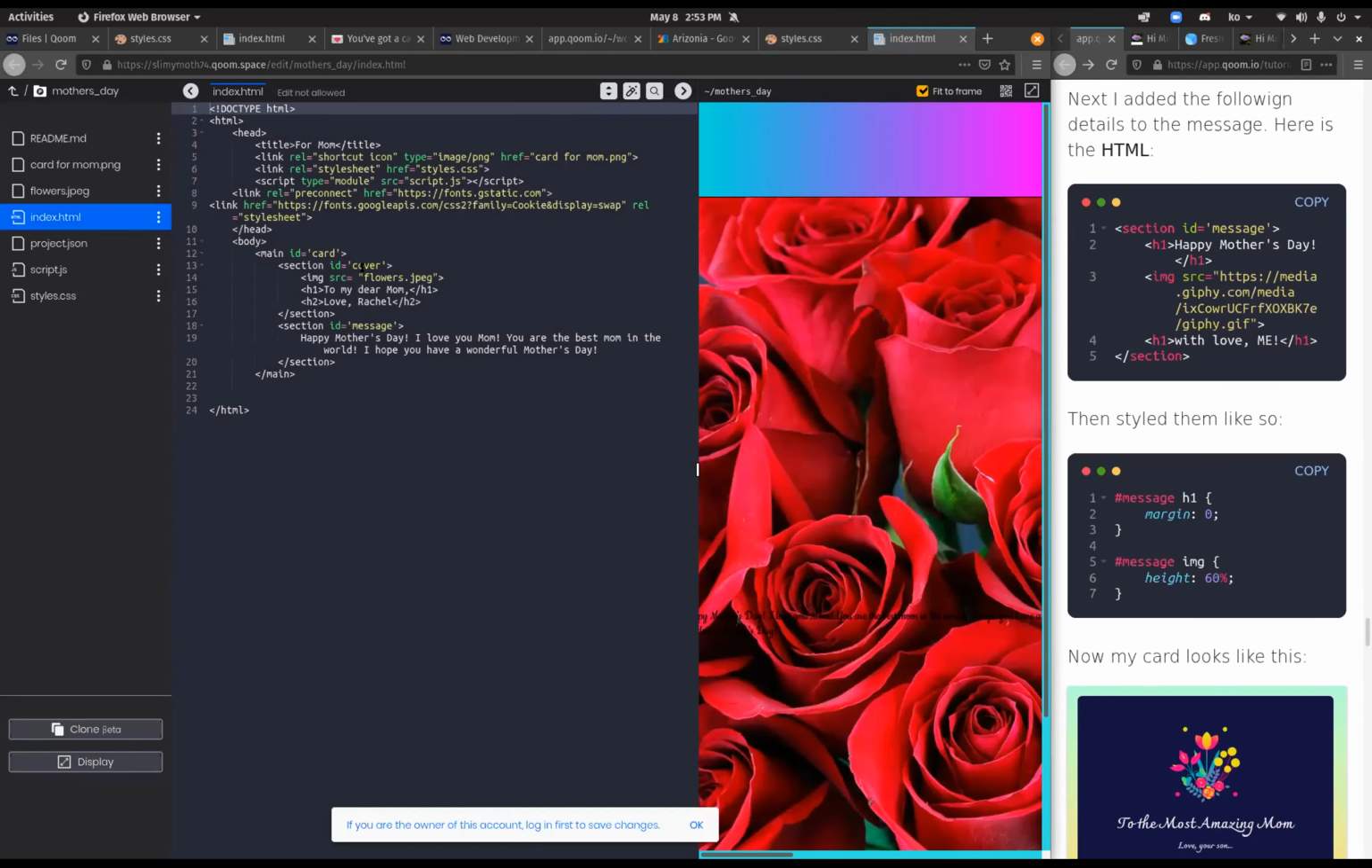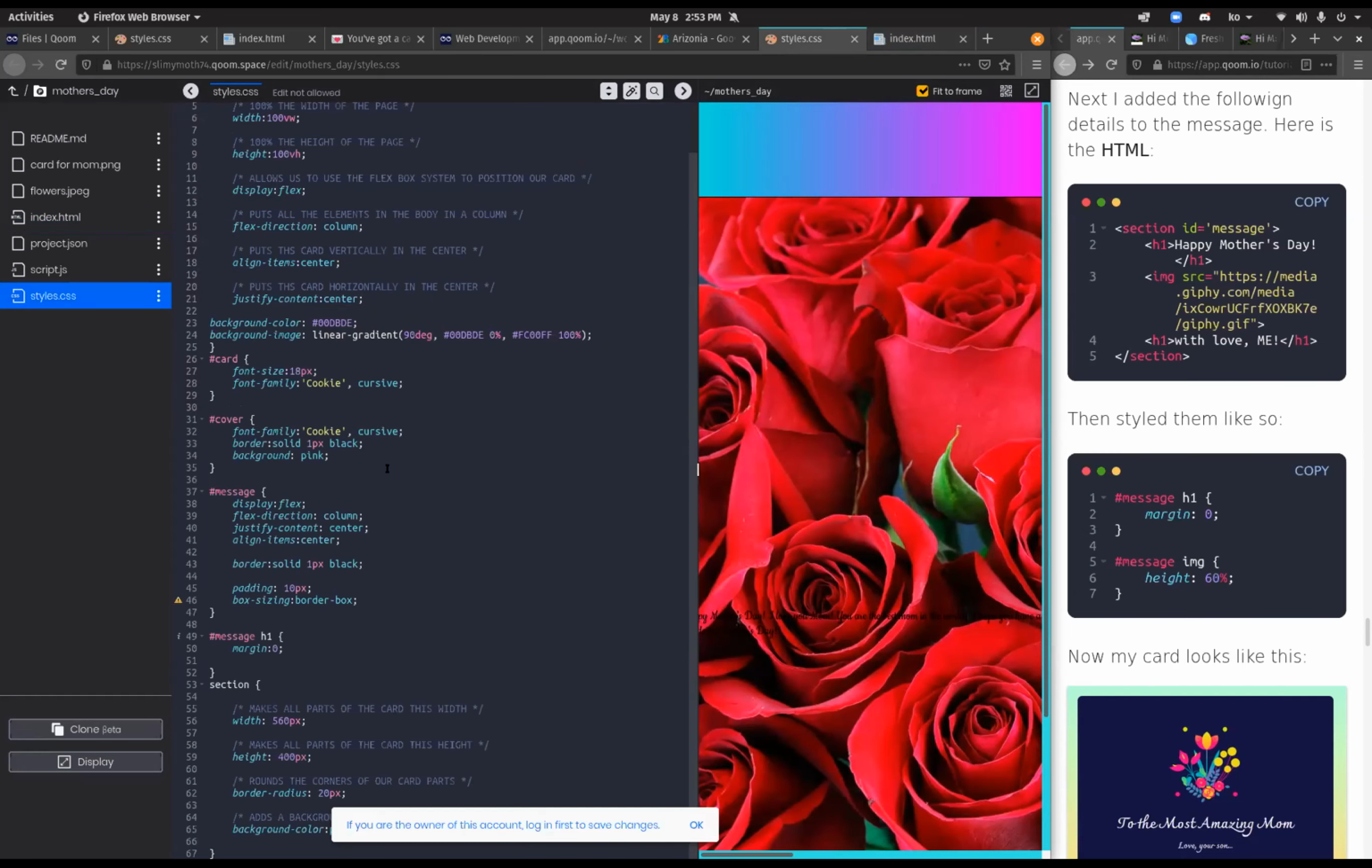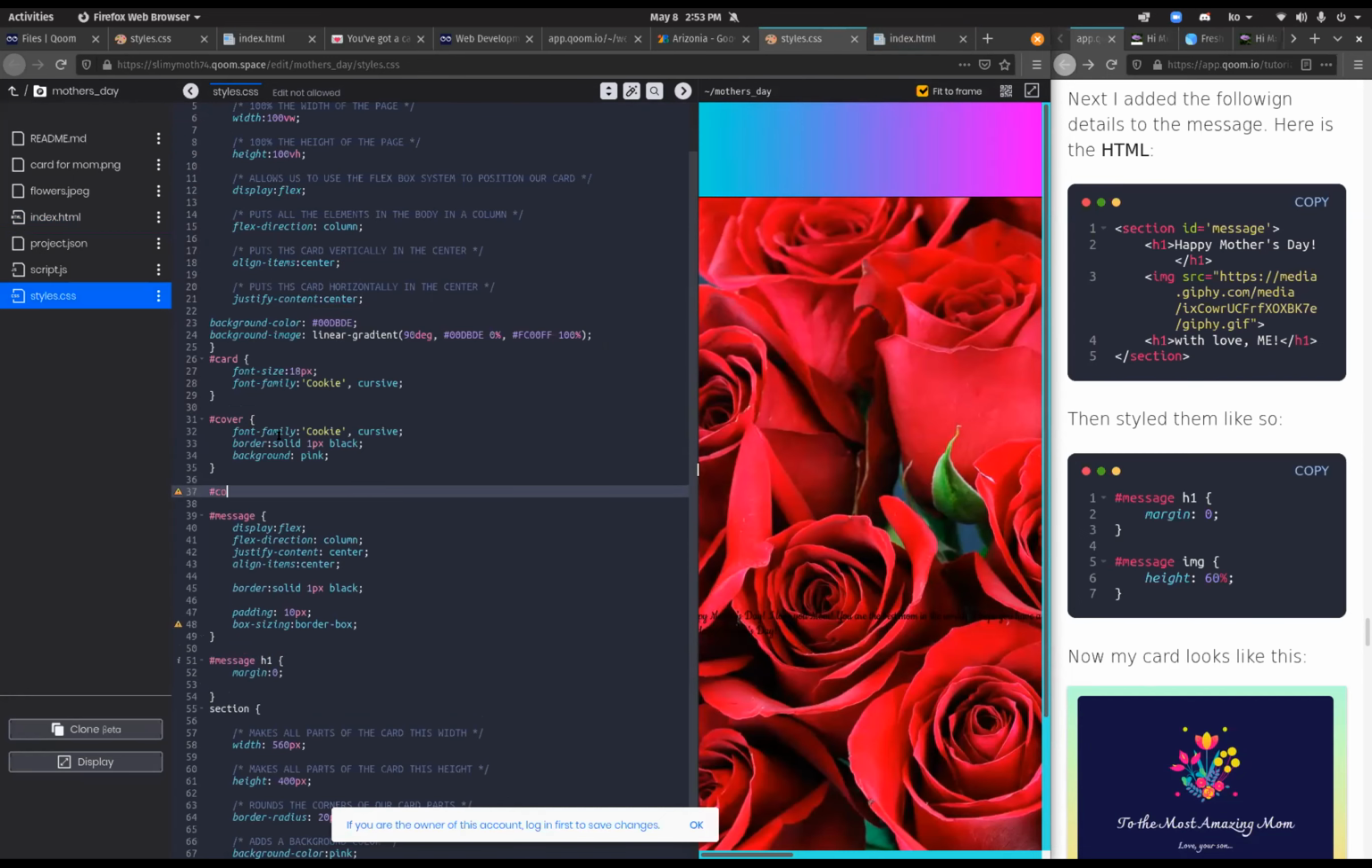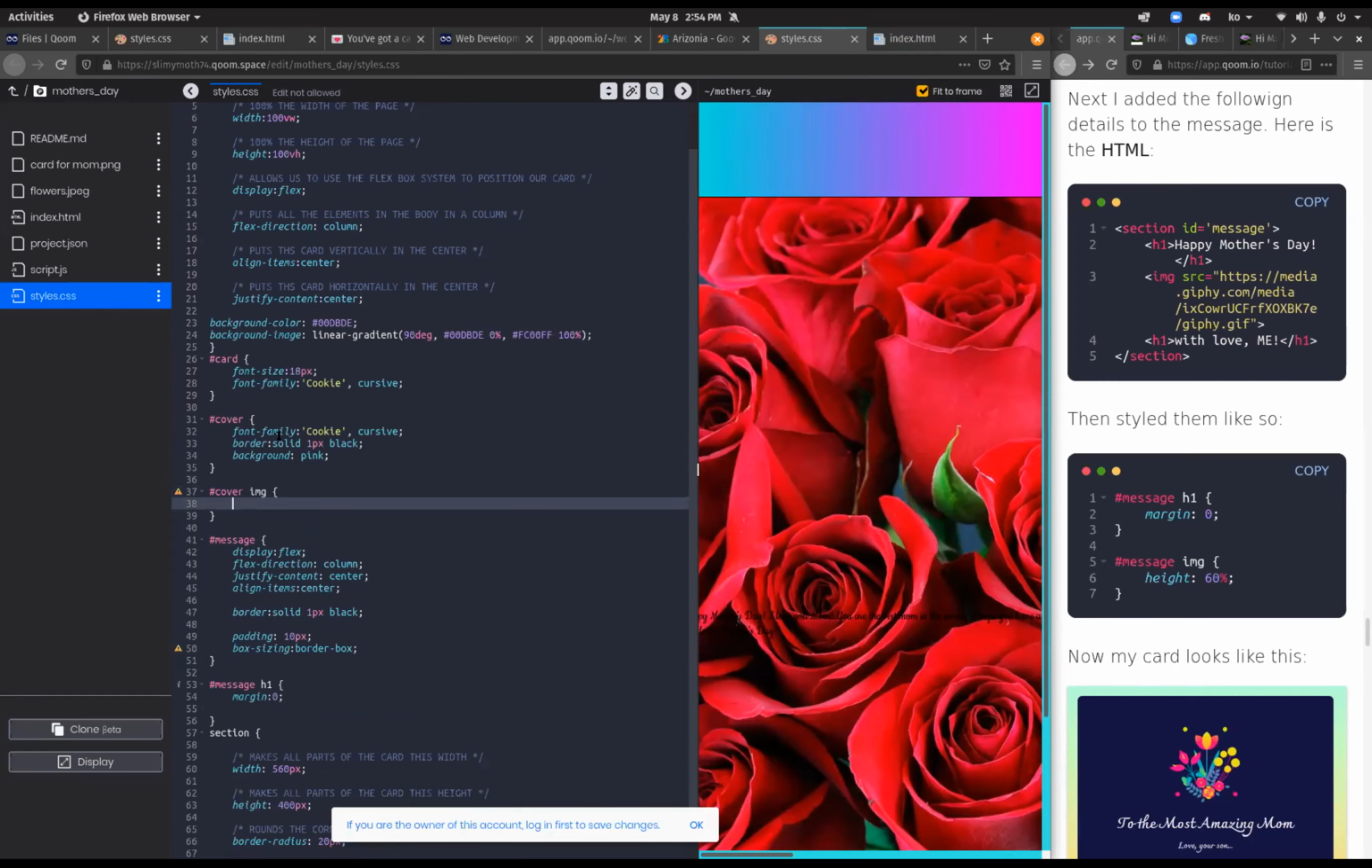So this image here, do you see it's inside the cover? Yeah. Okay, so it's inside the cover. So what we can do is select the image that's inside the cover. We can do hashtag cover img to select the image inside the cover. And then you can just put a height of like 40%. I'll send you that code, Rachel. And that should change it so that it's a lot smaller.